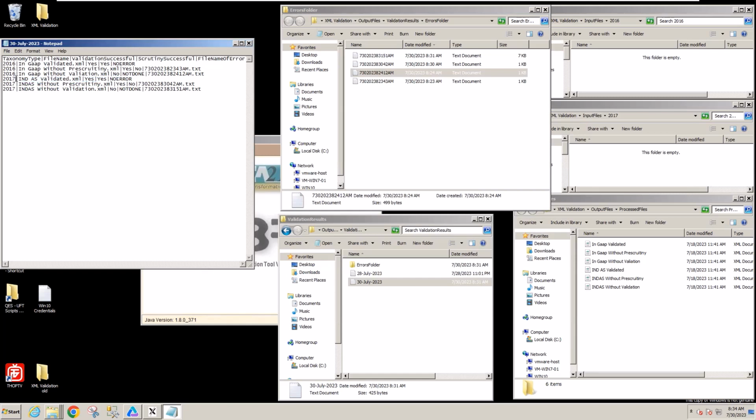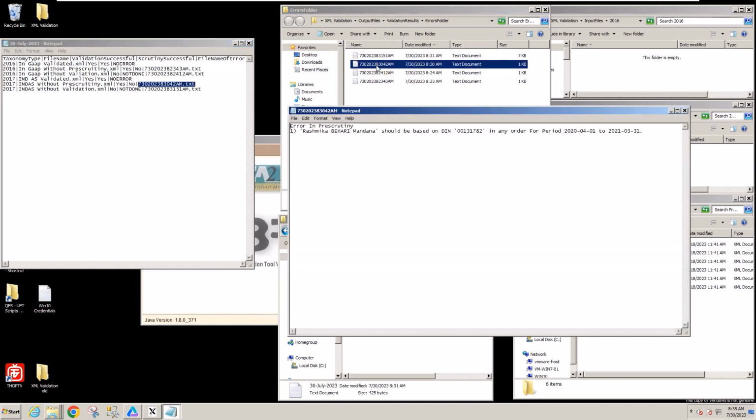Now next we had the processing of the 2017 taxonomy file. The file name was this. Validation successful, yes. Scrutiny successful, yes, and there was no error. Now coming to the fifth file, it has a without pre-scrutiny. So validation successful, scrutiny unsuccessful, and the error file is this. So let's open this error file. Yes, error in pre-scrutiny. We have this error.